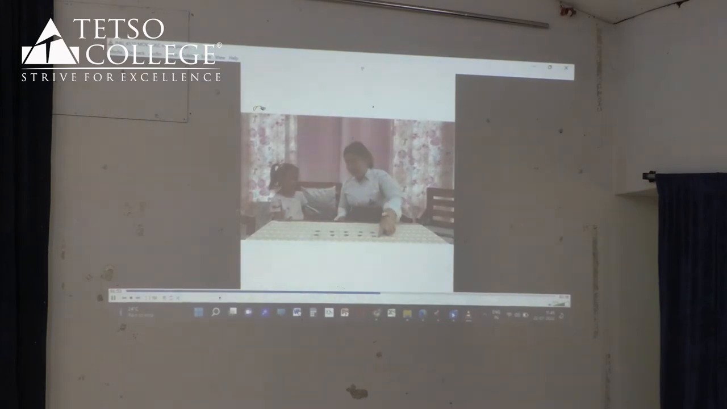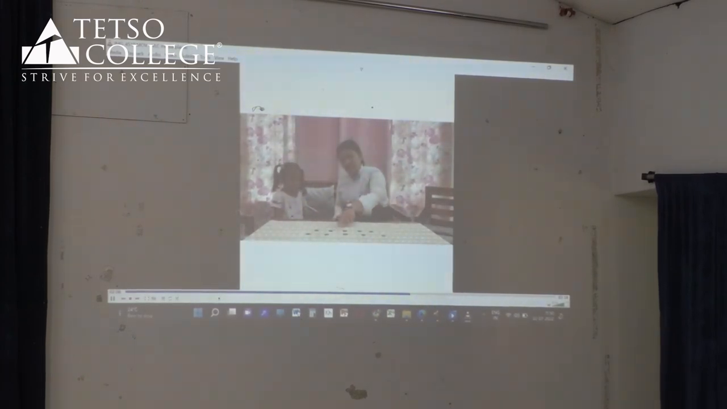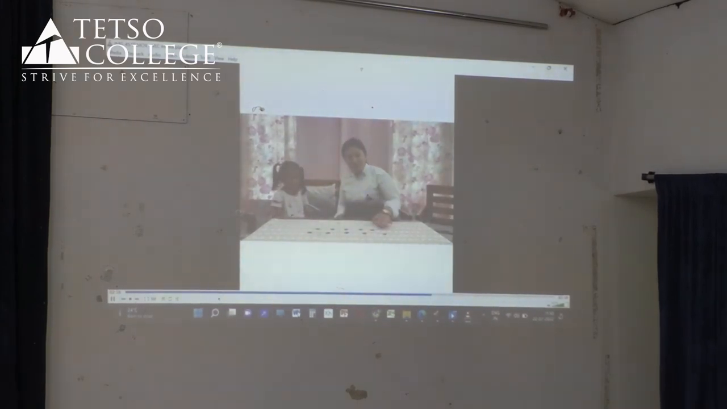And what about this line? How many points are there? 5. So, if I do it like this, which one has more points? This or this? This one. Can you count points? Very good. And this one? Very good. So, which one has more points? This or this?